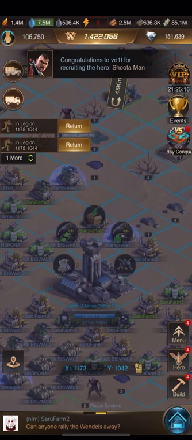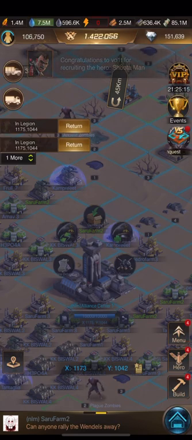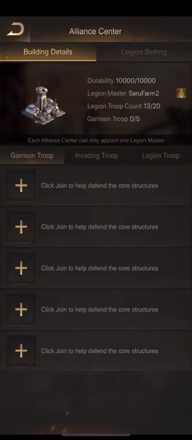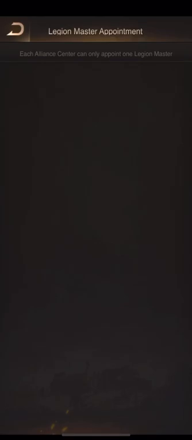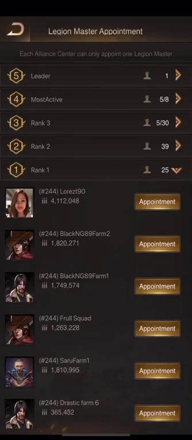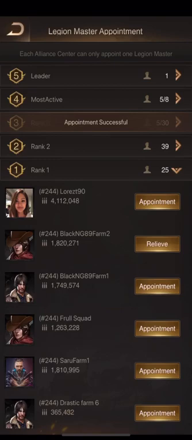Now, in order to use it at all, your R5 is the only person who can do this, but they have to set you as the Legion command. The way they do that is they click on the AC and click view. Right next to where it says Legion Master at the top is a little symbol. If you click that symbol, it brings up your Alliance member list. From that list, you can choose anyone, even an R1, and make them the Legion Master.